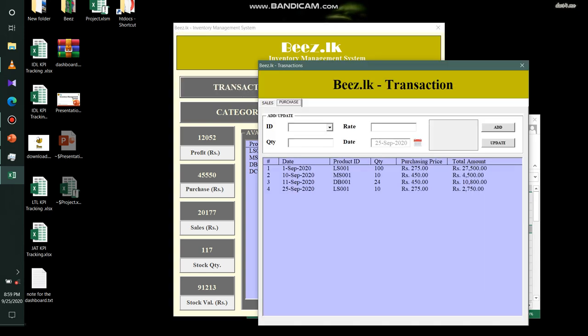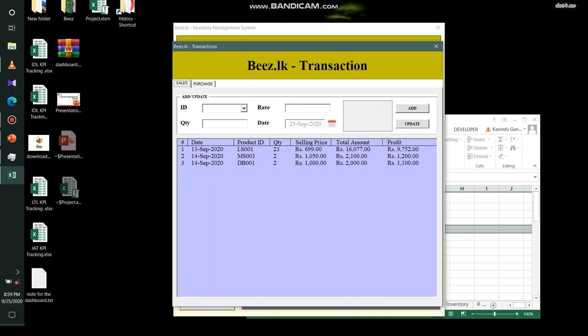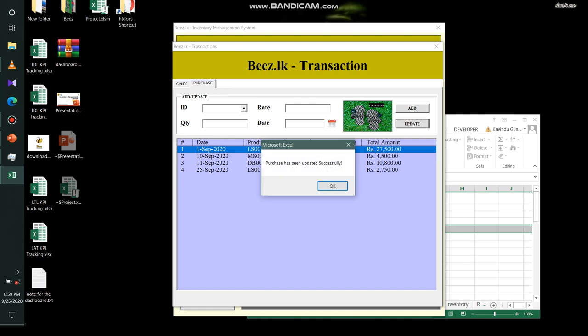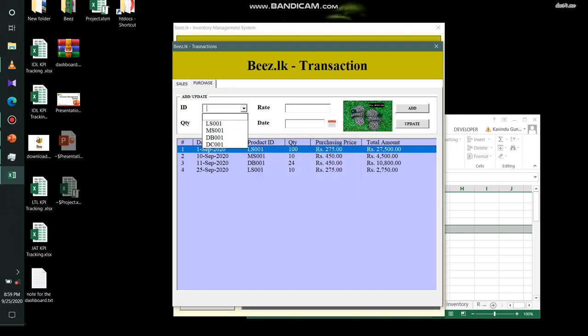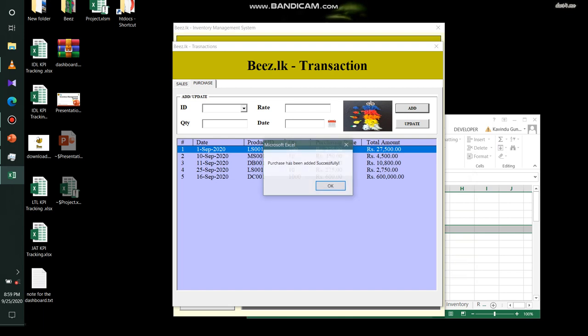Now click on the transaction button. This is the transaction button. You can see there are also two buttons for the sales and purchases values. In purchases, you can see the purchase details of the system. Now let's add the new purchase details to the system. You can also choose a date from here as well. Then click on the add button.